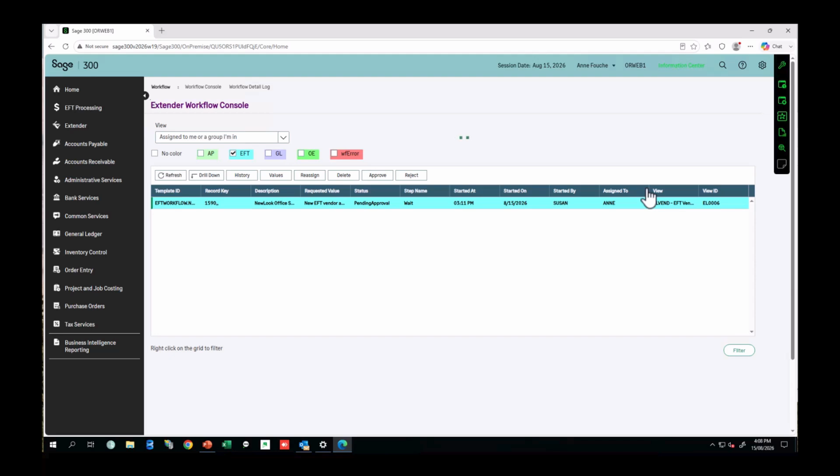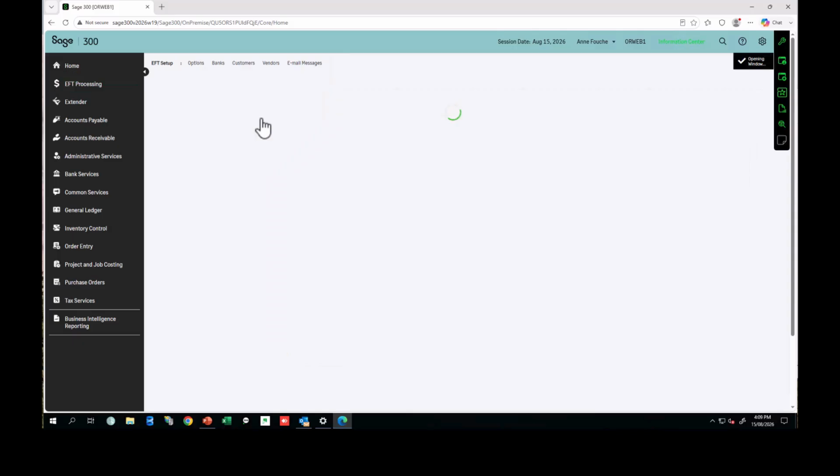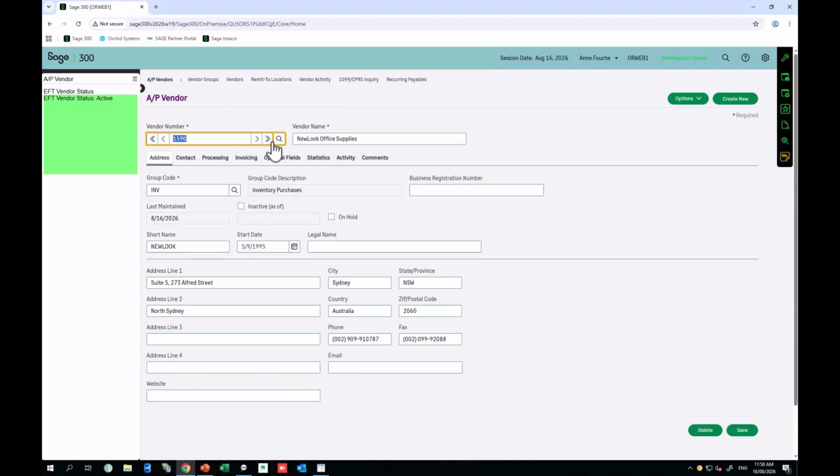On approval, the status on the EFT vendor will be set to active, and the note will be updated to show that the details are now active. And the workflow instance disappears off the console. So if we go back to EFT processing and have a look at that vendor record, we can still have access to the document that was attached by Susan, and we can see the vendor status is active, as we would if we went to see the AP vendor record, or if we looked at the AP payments or the AP invoices for vendor 1590, we'd see that the status was now active.